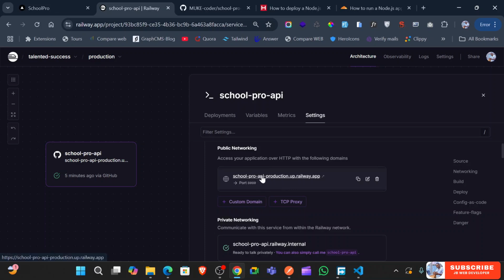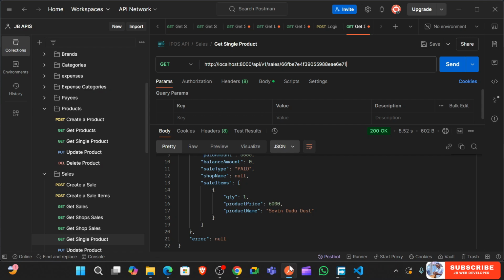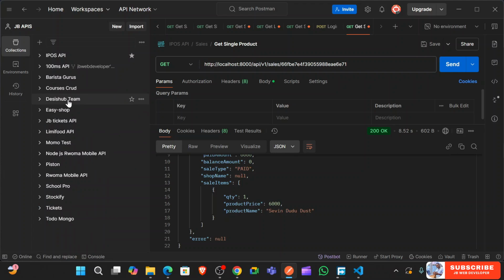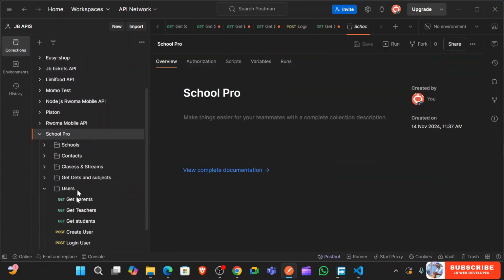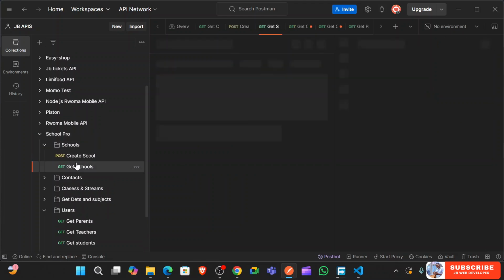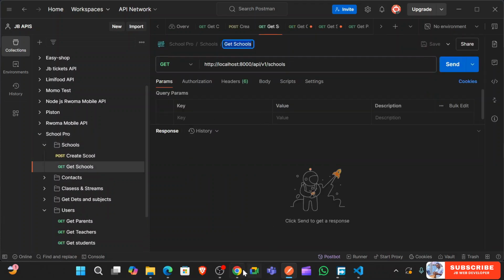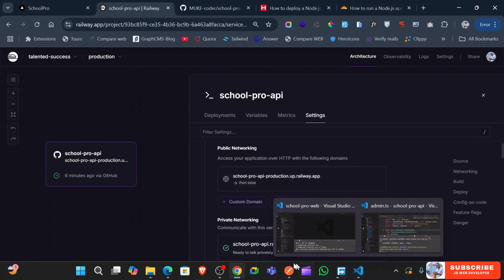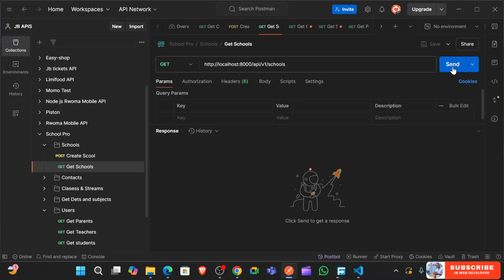Okay, what can we test with? Just go to Postman. Let me first close this API. Where is our API? The School Pro API. Okay, it's here. I just need a simple one, like get schools. So I'm just going to go here and get this API. The easy and best way to copy this, and you could just go here. So if I was to run this, does it return any school for now?